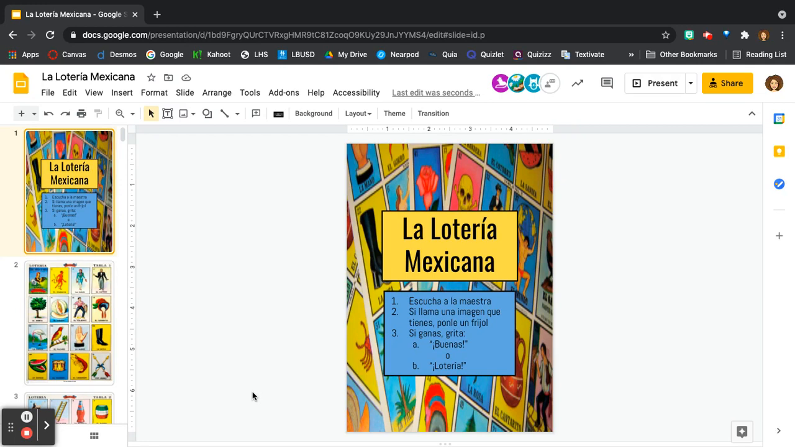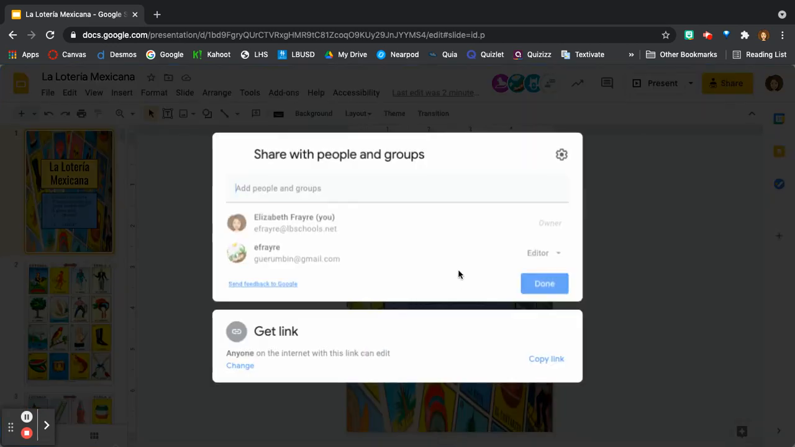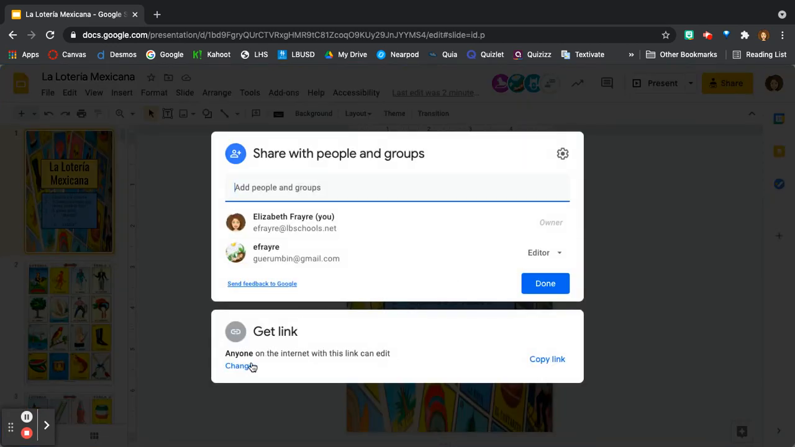So this tutorial is so that you can teach your students how to play La Lotería Mexicana online. So much fun. The students really, really like it. So the first thing you'll need to do is share the link with students.